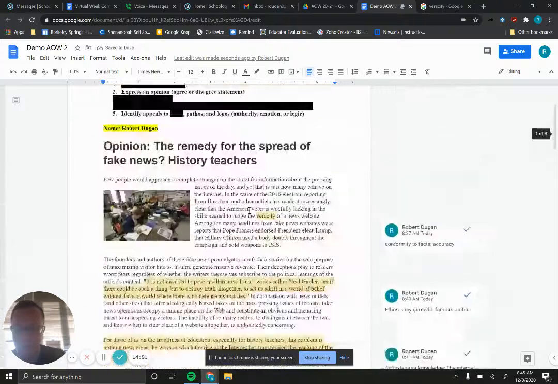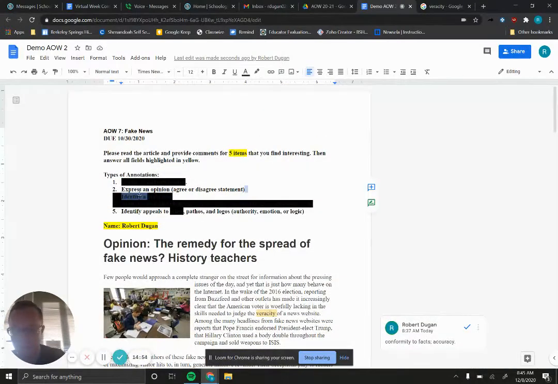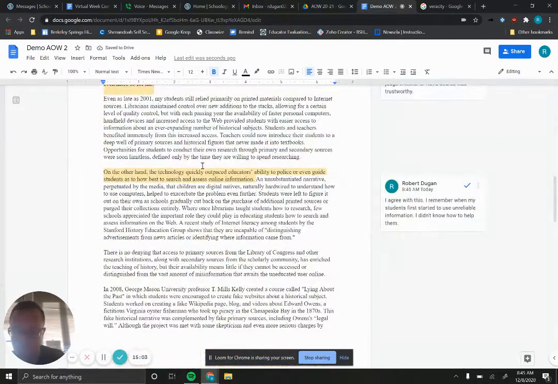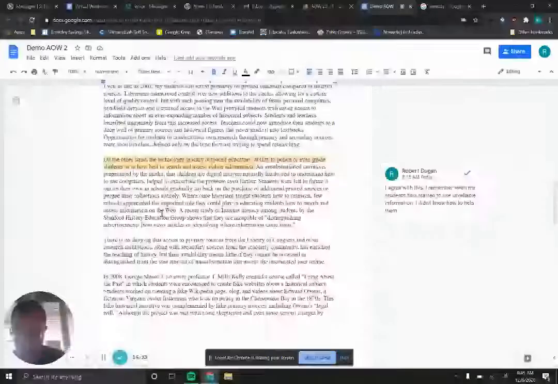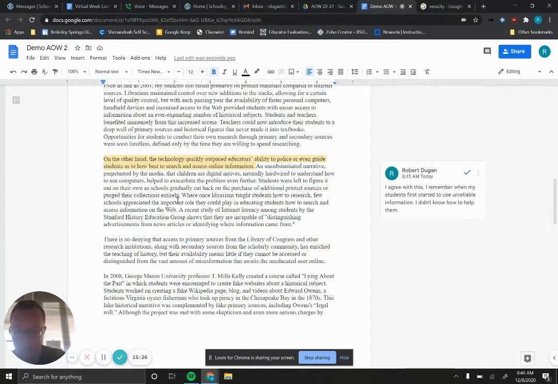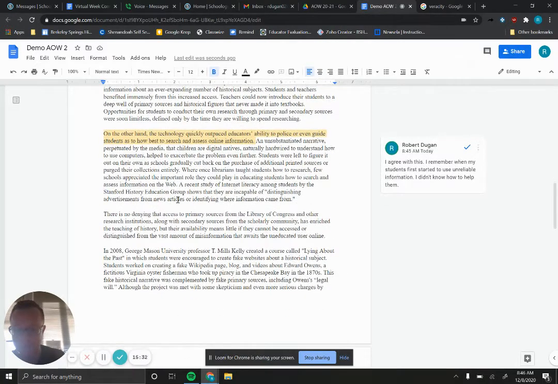Now, the last thing we're going to do here is we're going to look for an example of pathos and an example of logos. Okay, so let's see if we can find one here. An unsubstantiated narrative perpetuated by the media that children are digital natives, naturally hardwired to understand how to use computers, helped to exacerbate the problem even further. Students were left to figure it out on their own, as schools gradually cut back on the purchase of additional printed sources or purged their collections entirely. Where once librarians taught schools how to research, few schools appreciated the important role they could play in educating students how to search and assess information on the web.